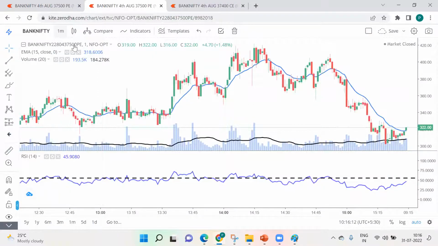Okay, so for now we'll be using the 1 minute setup. So this is the setup. Now I will show you. So always we are buying the option. So always we need to see the green candles. Okay, red candles we don't want.